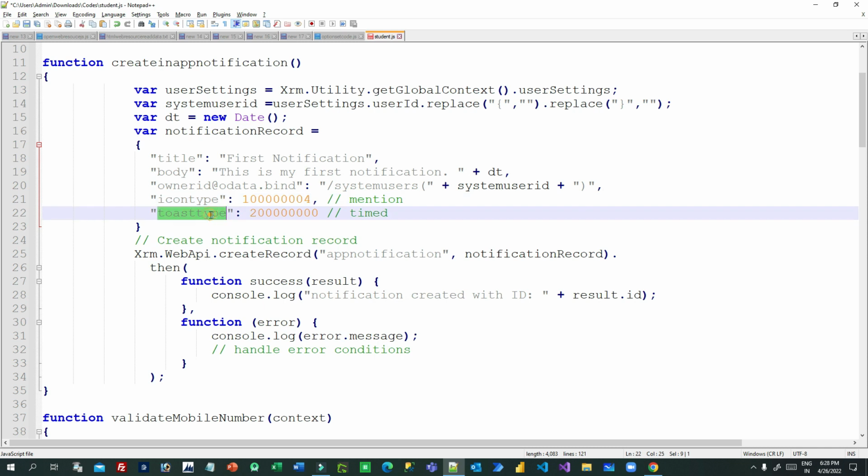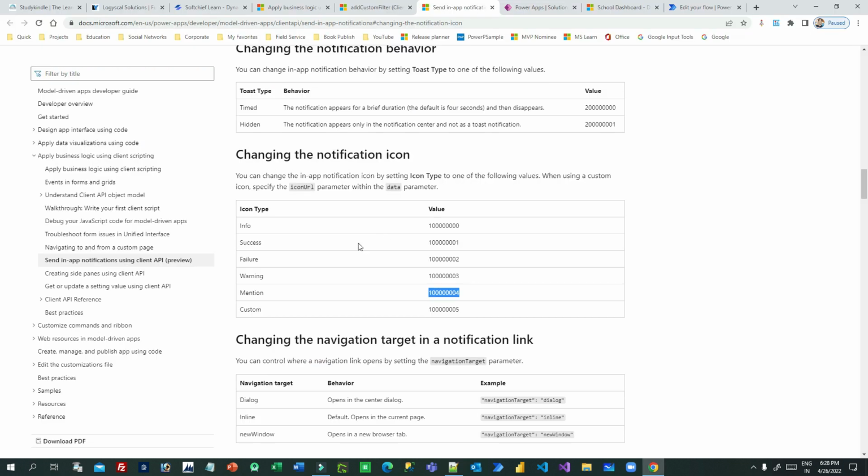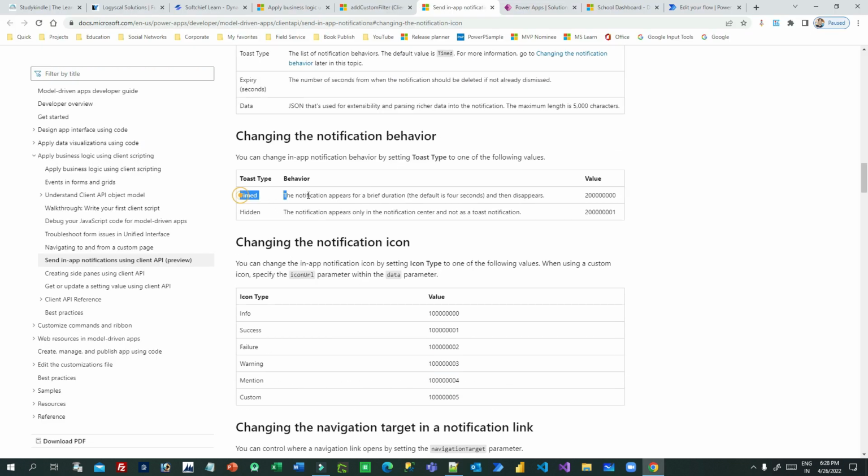And what is the toast type? Toast type is timed. There are 2 types of toast type. One is timed, another is hidden, right? So if you use hidden, then it will be hidden in the notification. Unless you go to the notification center, you cannot see this notification. If you use timed, then it will display the notification and disappear in some seconds, 4 seconds, right?